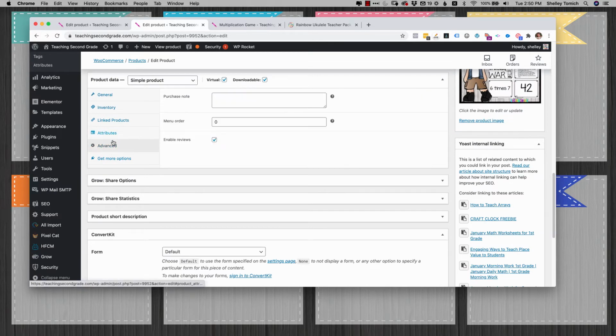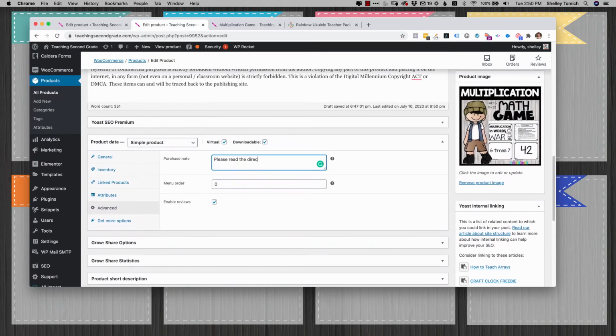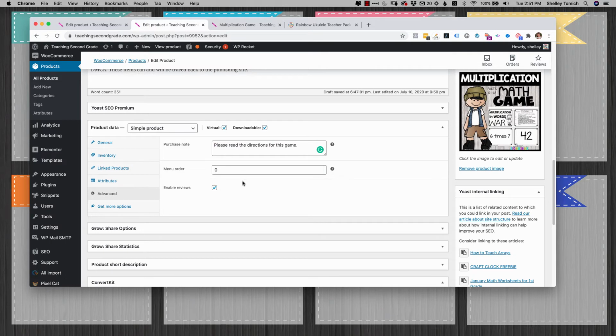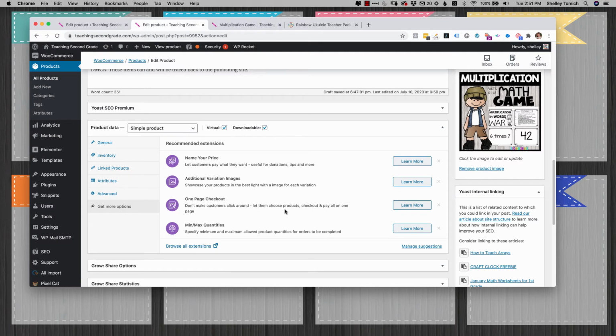Under advanced, if there's something specific they need to know when they purchase this, you would want to add that. The menu order is not something you need to worry about. You can choose to enable reviews on the product page, and the get more options tab is just going to be trying to sell you extensions.